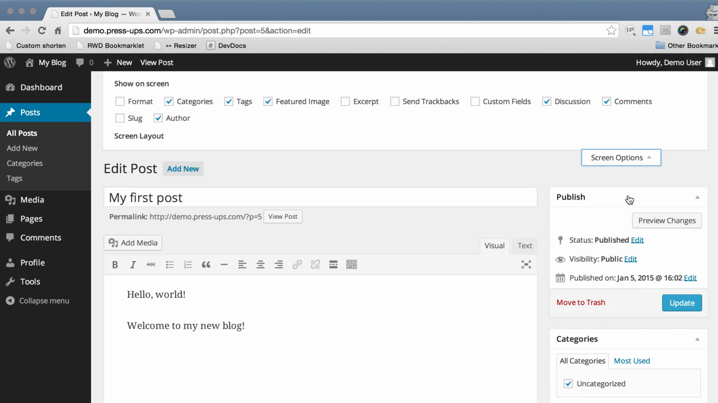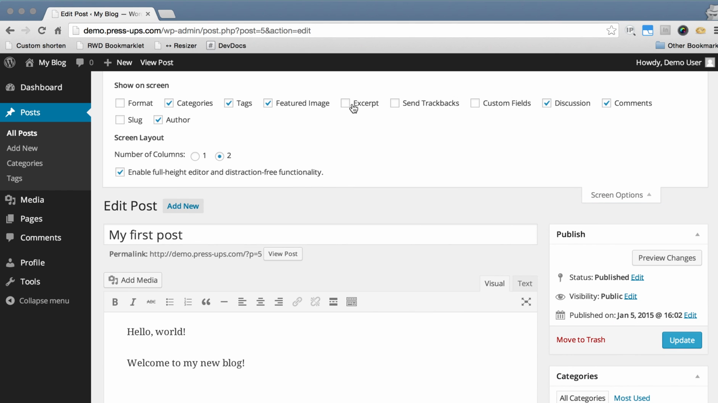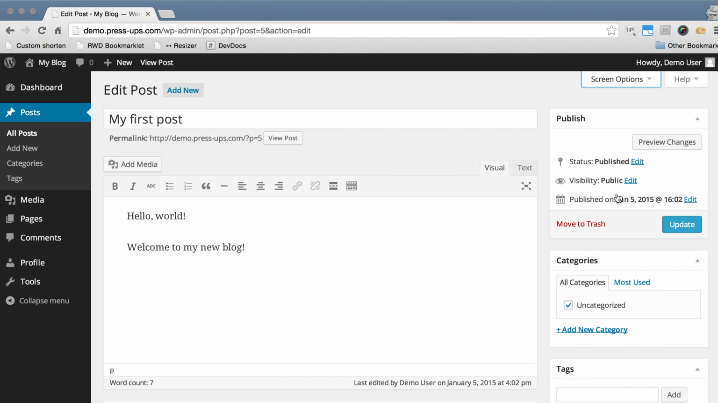So screen options really handy, and if there's something on the screen that you're not sure what it is, or if you think there should be something on the screen that there isn't, then having a look up here to see if there's something you can turn on is a really good idea. So just be aware that this menu is here. It's useful. Go and click it on various different pages and find out what's in it. You might find there's something useful that you can make use of.